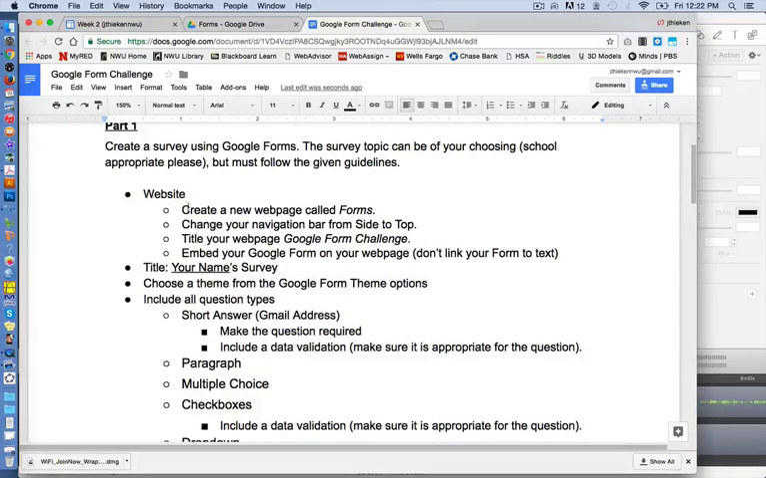On your website, you need to create a whole new web page called Forms. Then I want you to change your navigation bar from the side to the top. Then I want you to title your web page Google Form Challenge. So the new web page will be what I'll see in the navigation bar, and Google Form Challenge is what I'll see when I open the page.